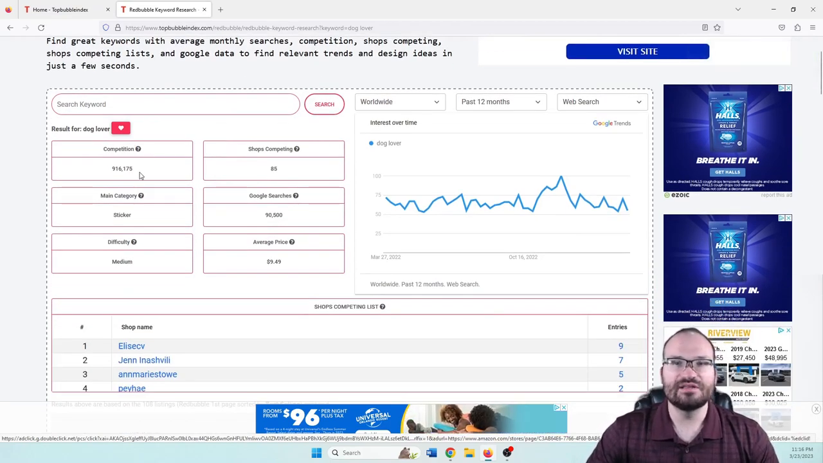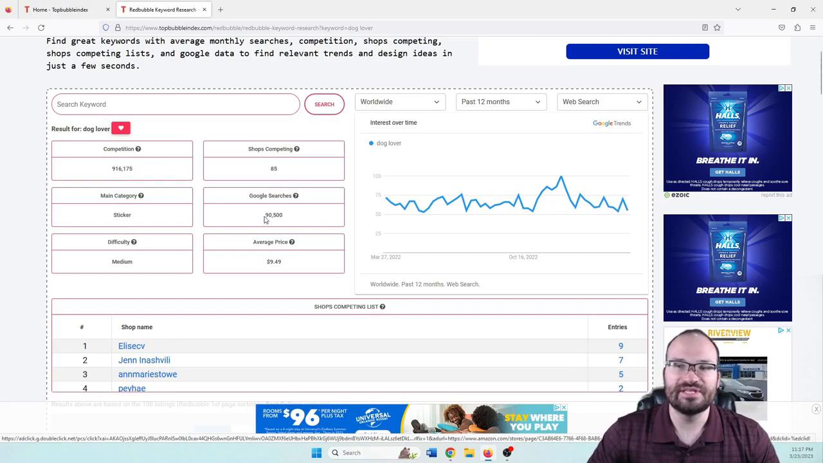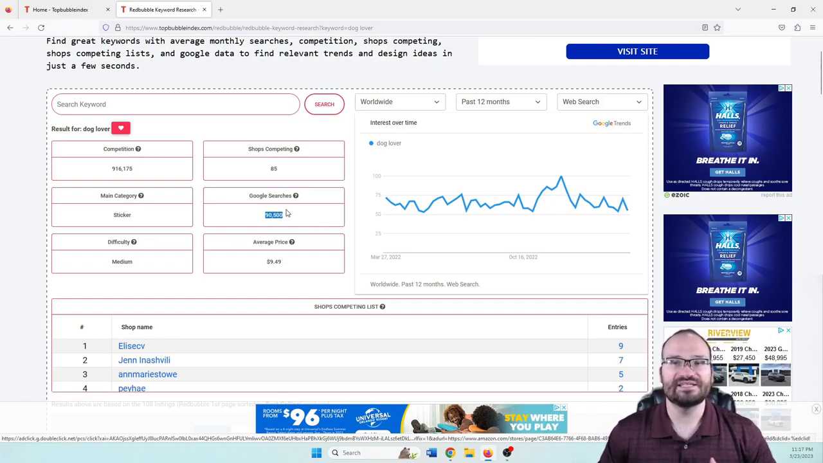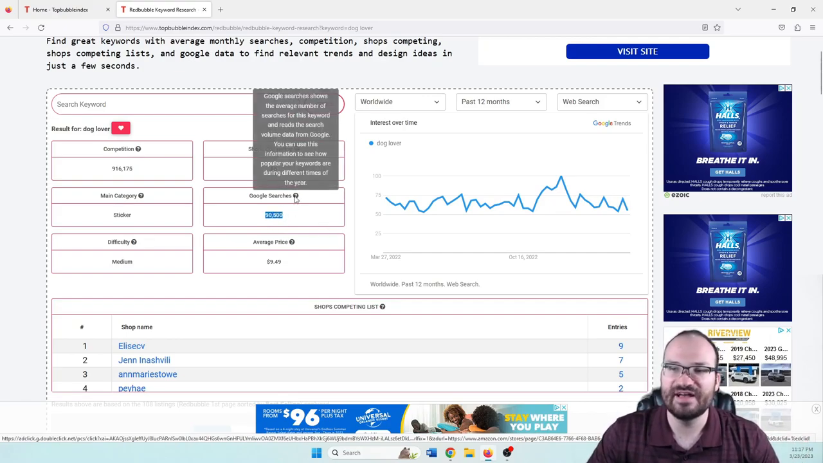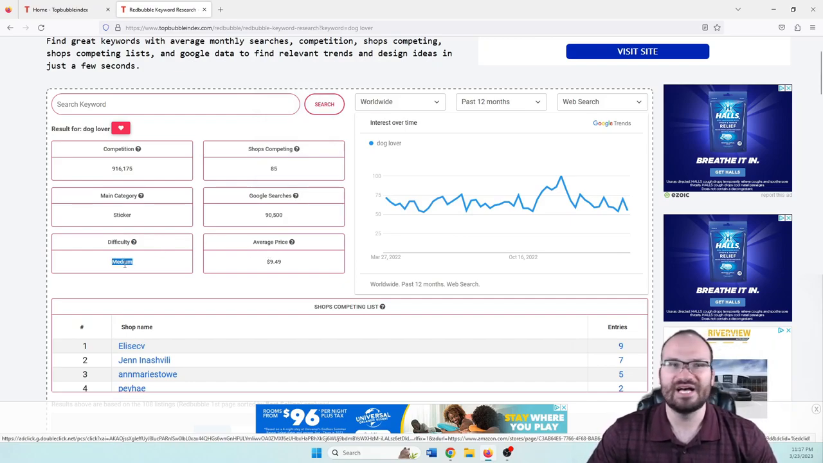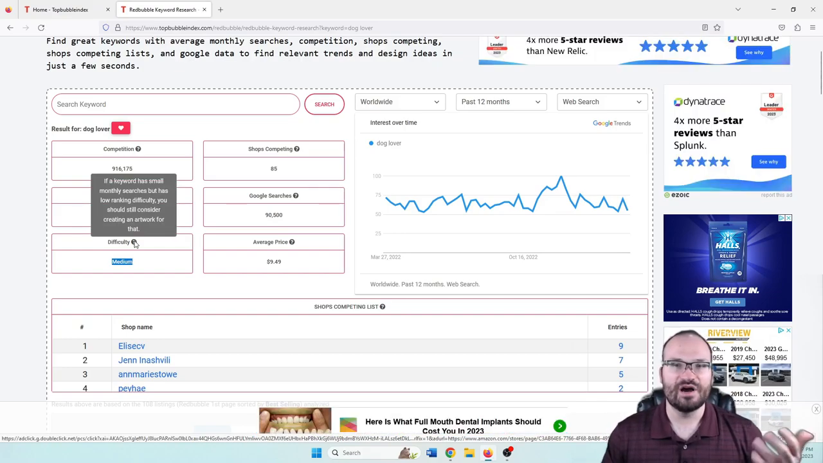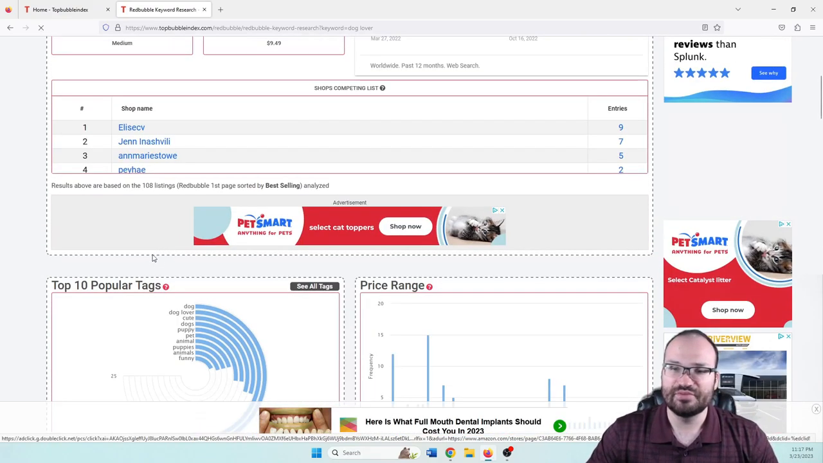Competition in the dog lover niche, 916,175, which is an absolute ton. But of course, we know that there are a whole lot of searches, 90,500. And let's see, how much is that, daily, monthly? Well, that looks like it's yearly. And then it's a medium difficulty, which honestly isn't bad at all. There's easy, medium, hard, but medium is pretty good.